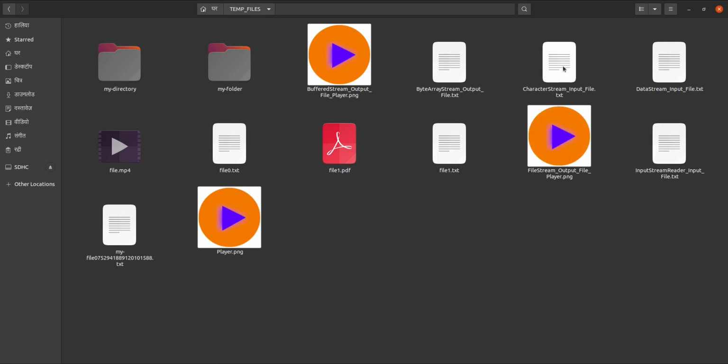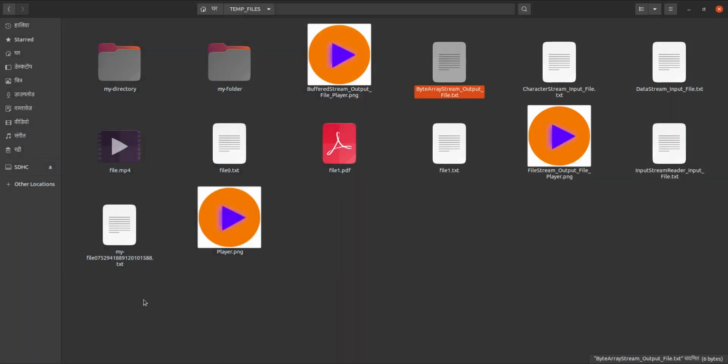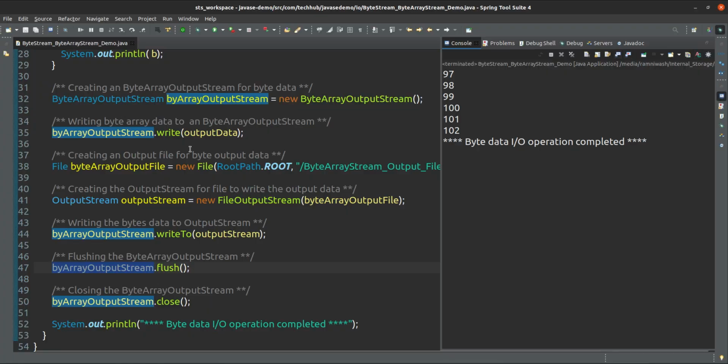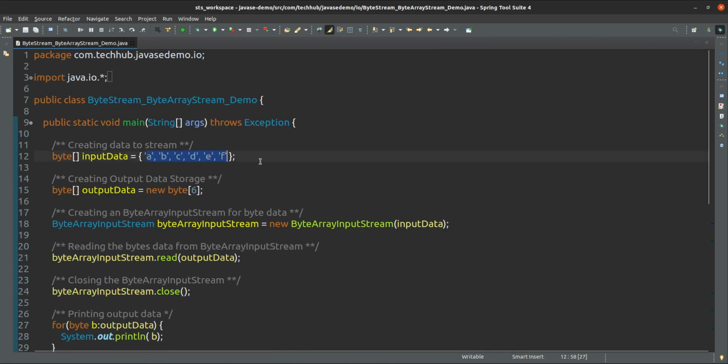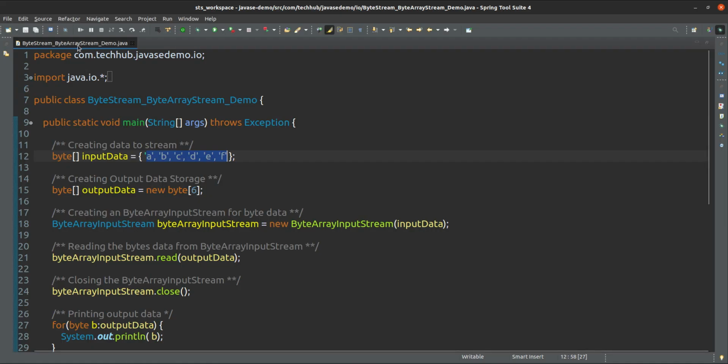So inside byte array output stream, yeah, this is available, A, B, C, D, E, F. This same data is available in this array. So this is the use of byte array input stream and byte array output stream. And the next one is data input stream. So what is the meaning of this data input stream? From where will you take this data? So let's see this example and you will understand.